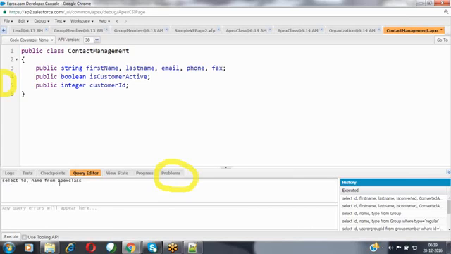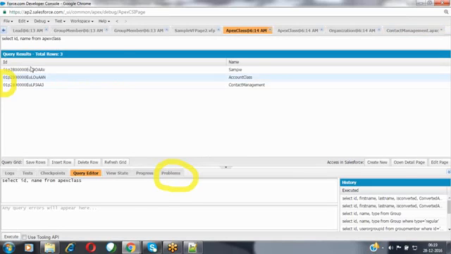Once you have typed that query, when you click on the execute button, all the Apex class names will be populated to you. So these are the various Apex classes available inside your Salesforce organization, like sample class, account class, contact management. These are the classes we have created as of now. We can also see the Id of those Apex classes.